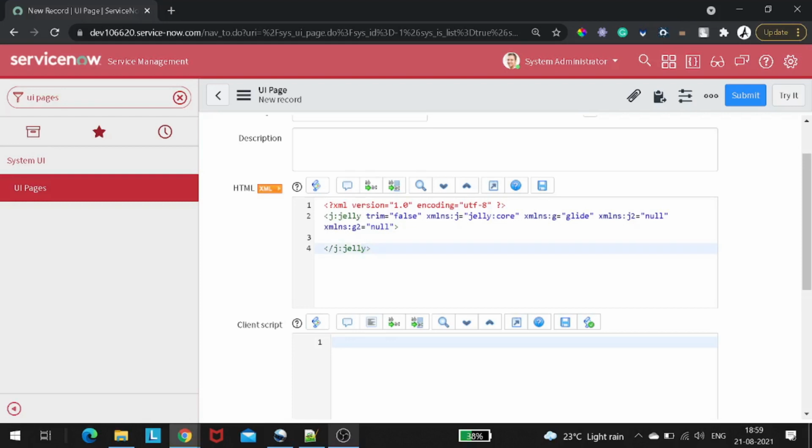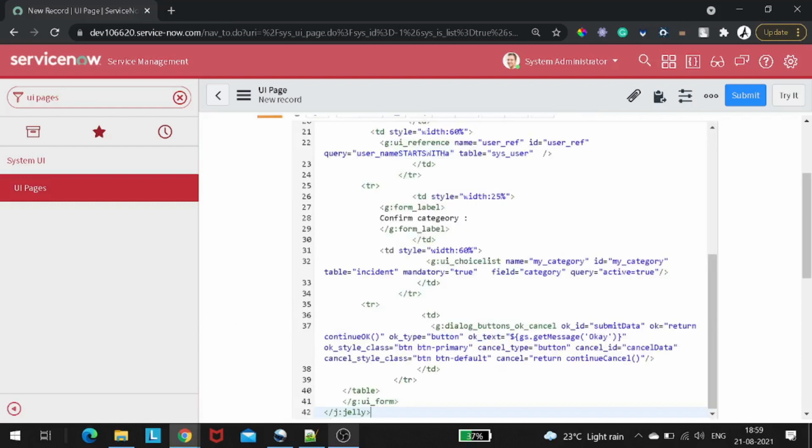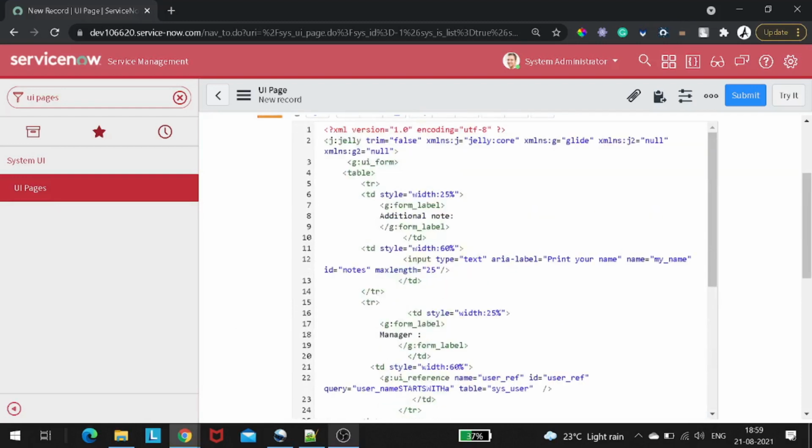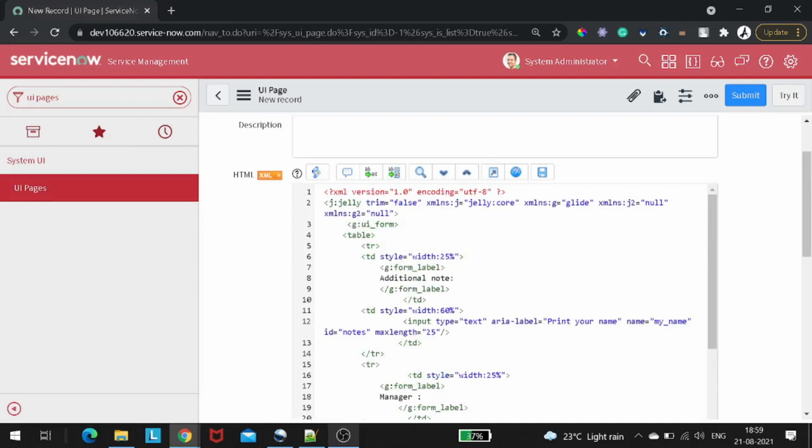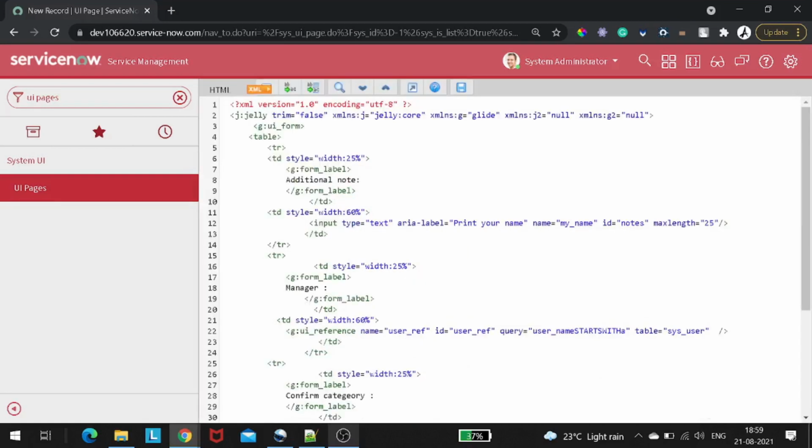I will not waste time writing the entire HTML code. I've created boilerplate code, and I will simply paste it, so I will Control A and Control V, and I will explain the code. I will zoom in. What exactly are we doing? This was the predefined code, and we have defined a tag called g:ui_form. That defines that you are creating a form now.